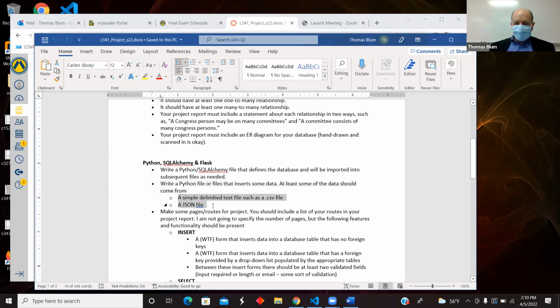You should populate some tables. I want you to use both of the main types of data files to, again, demonstrate that you know how to use them. So show me that you know how to work a CSV, show me that you know how to work a JSON file. Then you're going to have some routes, some web pages that interact with your database.